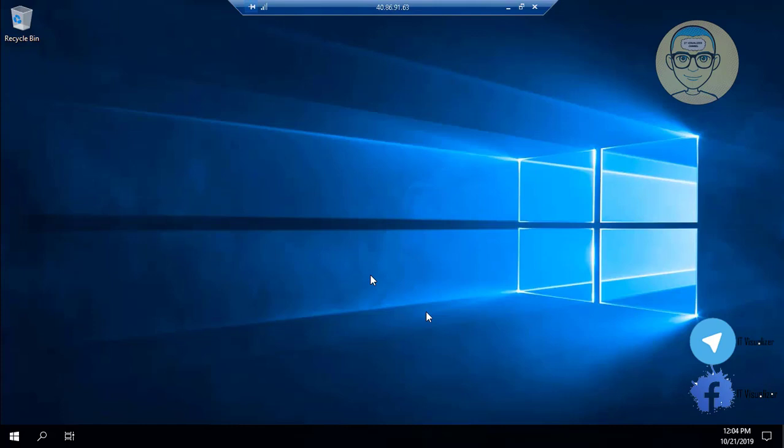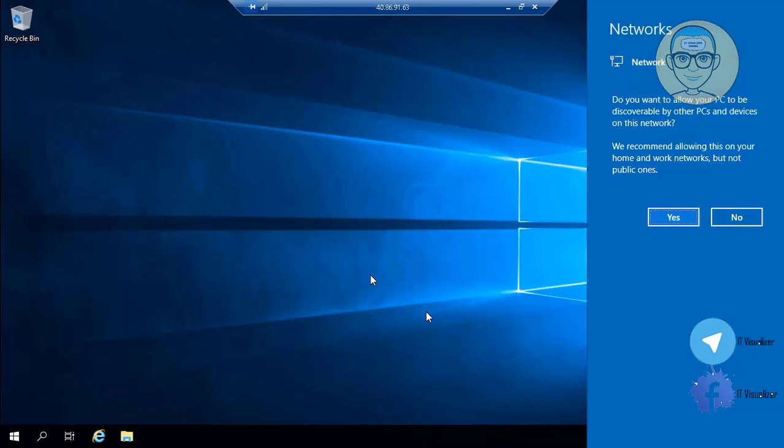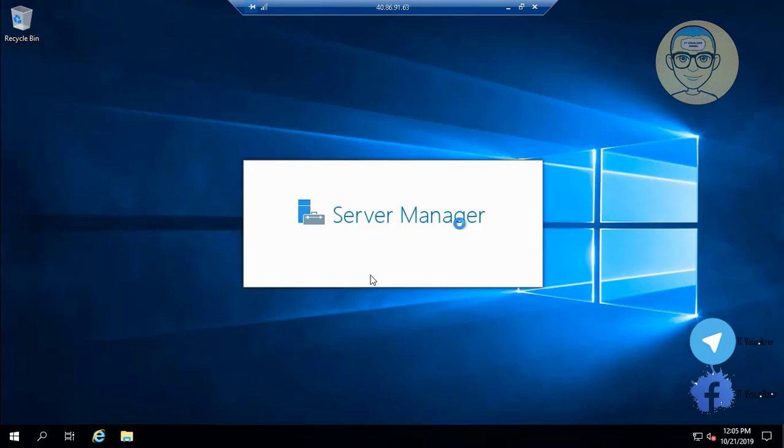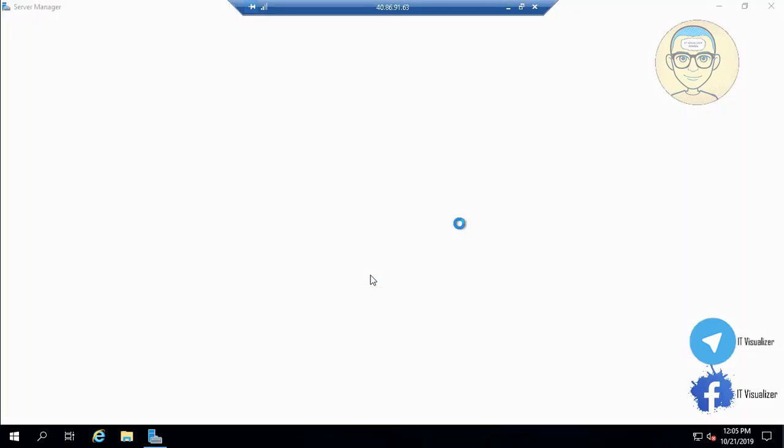So now we'll begin doing some changes. We will make this PC and control panel and users files and network icons appear on the desktop, and then we will begin working with the PowerShell scripts. Okay, but I will not do this now. We will begin installing the Active Directory domain services and then promote this server to be a domain controller.